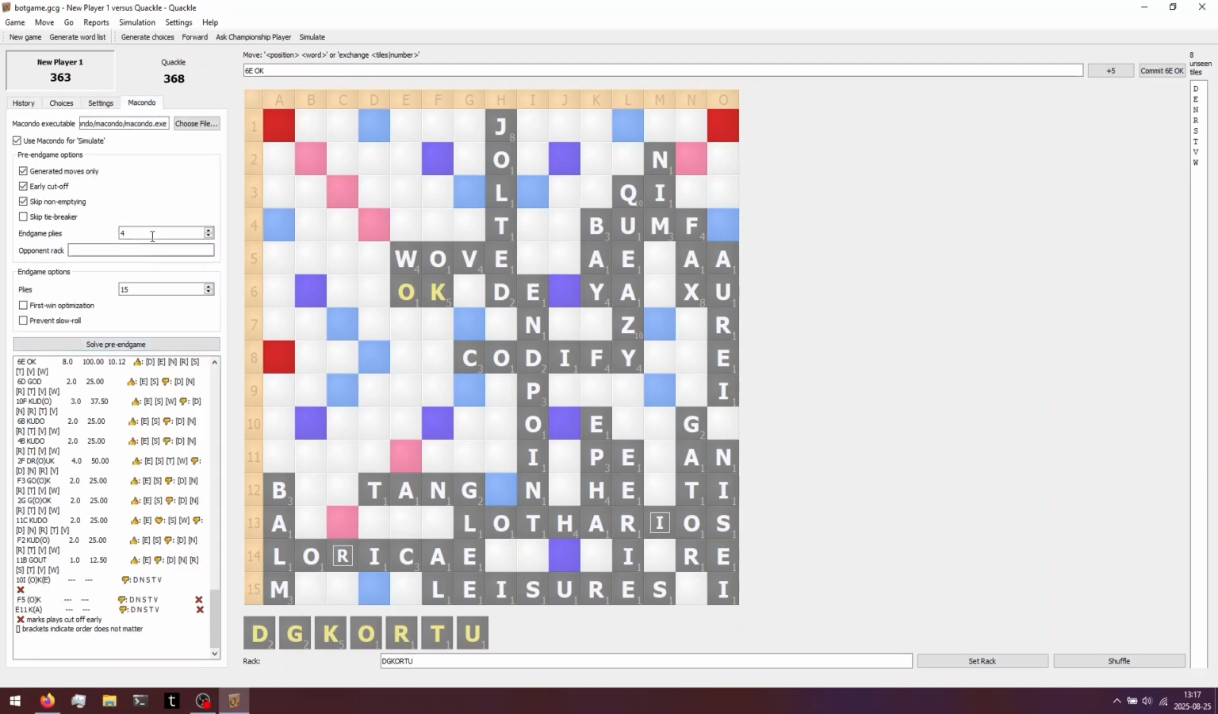Let's look at some of the other options. We can decrease the number of endgame plays, so this will make it run significantly faster, but it won't be as accurate, so it's possible that it can miss an optimal endgame. And we can also skip tiebreakers, so instead of looking for the optimal play, including point differential, it's just going to try to look for the optimal win percentage play. So basically it can stop as soon as it finds a guaranteed win.